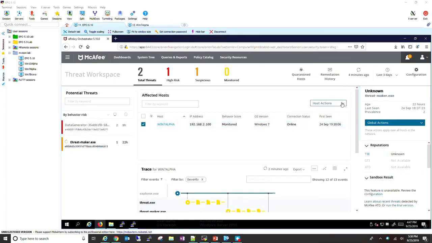So if you select this threat here, this menu becomes available, and you can see here we have the option to stop the process, stop and remove the process, dismiss the threat from the potential threats list, quarantine the system, or remove the system from quarantine. And that's grayed out simply because we don't currently have the system quarantined.